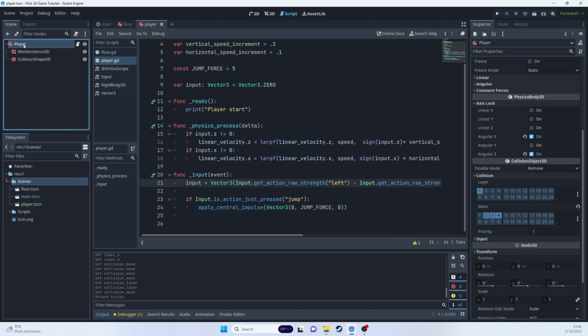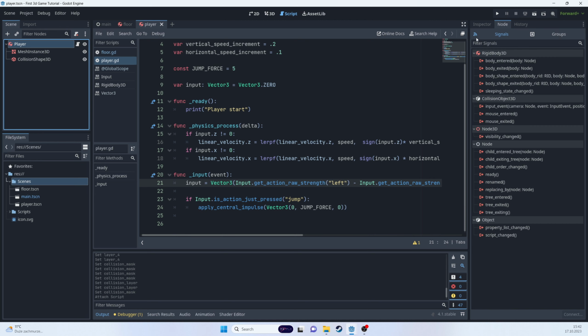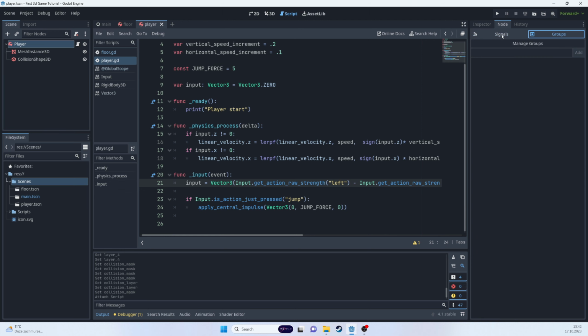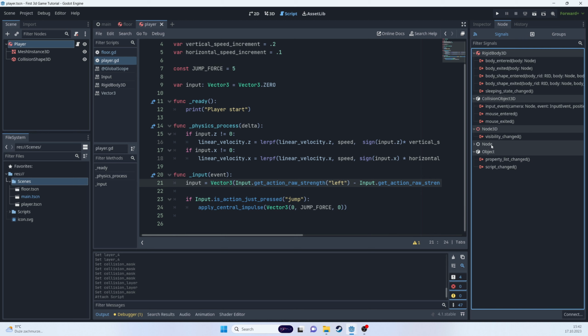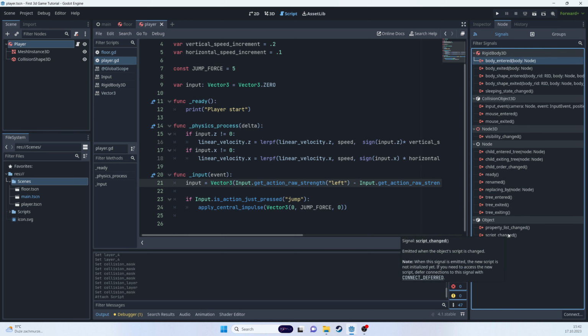So how do we actually listen to a signal? Well, if I press on the player rigid body, I can switch here to the Node tab. And here you can see that we're in the signals context. There's also groups, but we won't be using that right now. In signals, I have some signals emitted by the object: Node, Node3D, CollisionObject, and RigidBody. They're going from bottom to top in the order of the inheritance of my node. And here in my rigid body, I can find something interesting, which is body_entered.